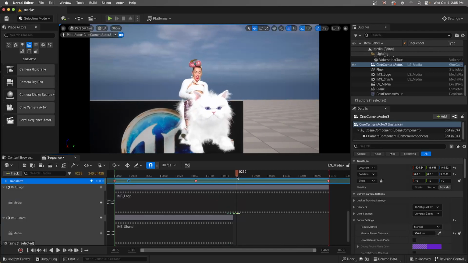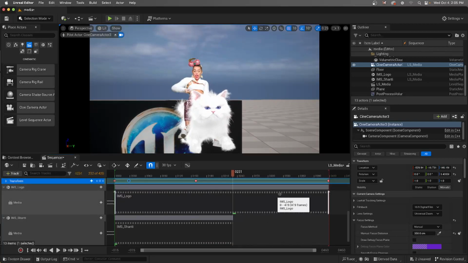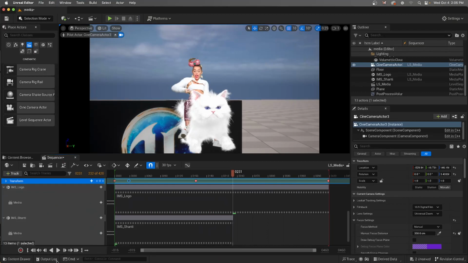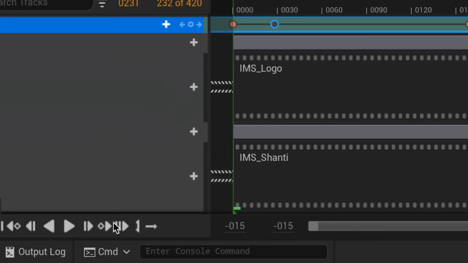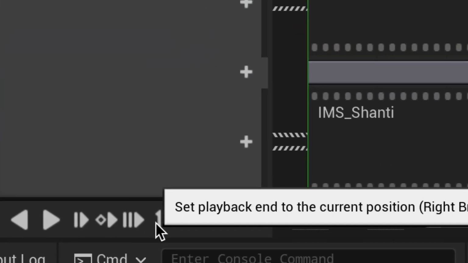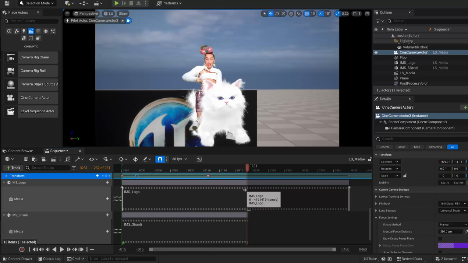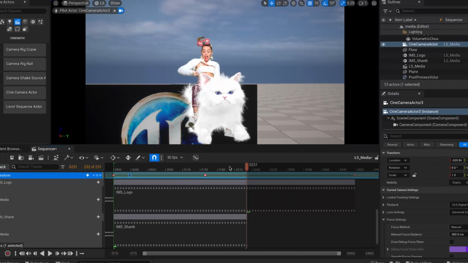I'm gonna trim my video to where Miley's finishes, as the logo is actually a lot longer than that. You can trim things by dragging the red line to where you want the end to be, or you can click on similar icons in any video editing software. You can click on the brackets that set the current position to be the end or the beginning.